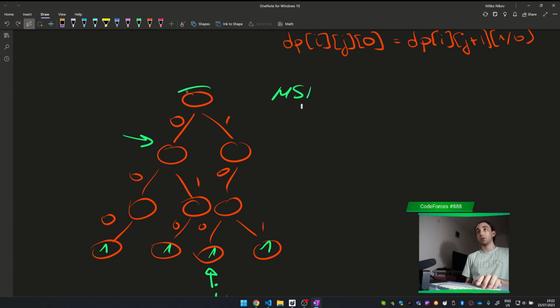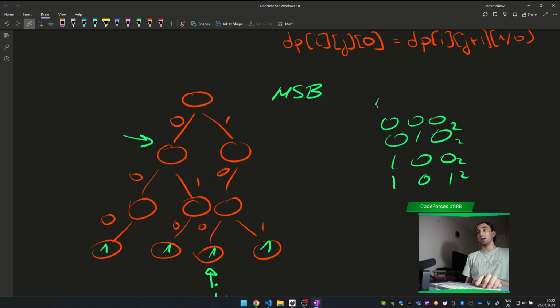This node divides the most significant bit, either it's 0 or 1. So if you read this number here, it's 0, 0, 0. If you read this number here, 0, 1, 0. Then 1, 0, 0, and then there's 1, 0, 1. So all of these numbers, this is the most significant bit and this is the least significant bit. And then what you do is you put all these numbers in this binary trie.